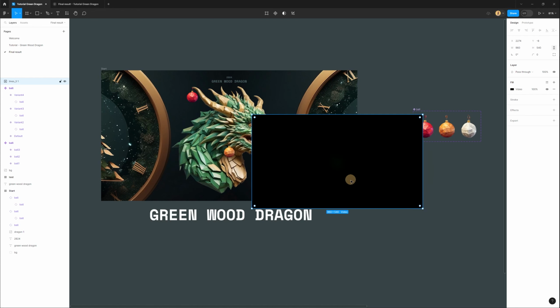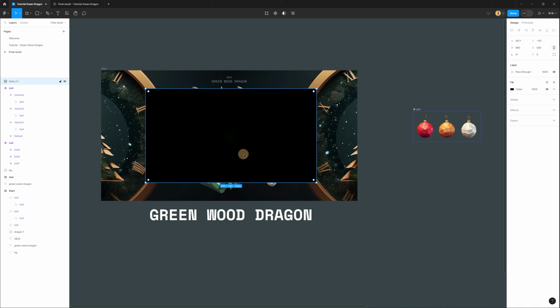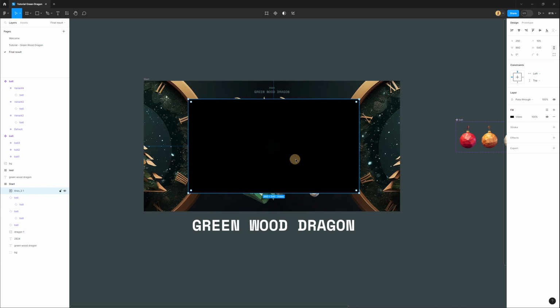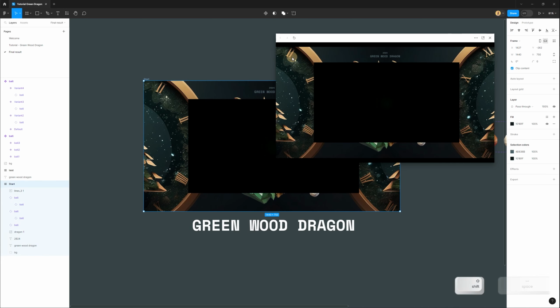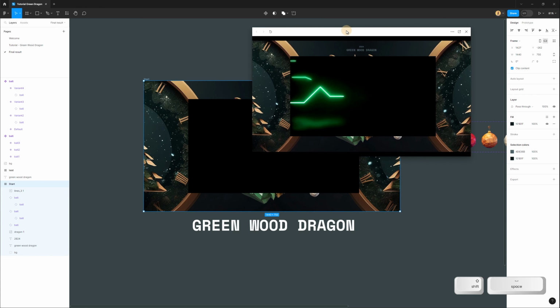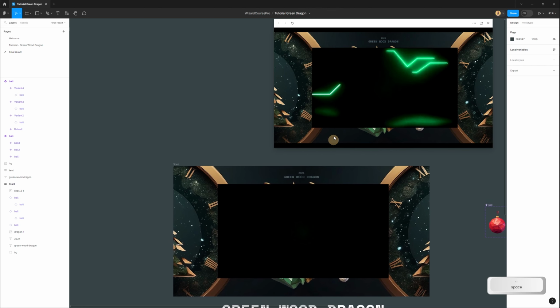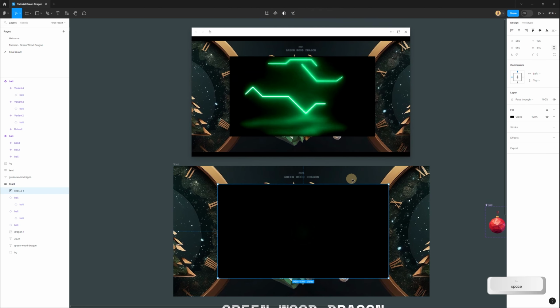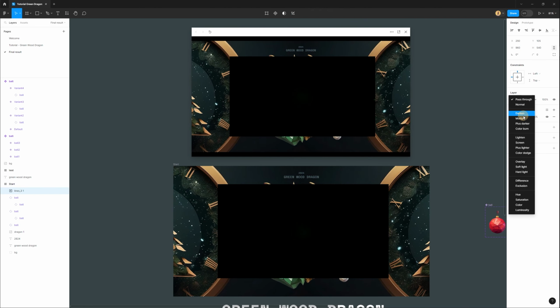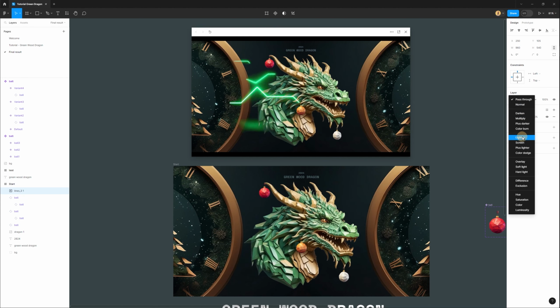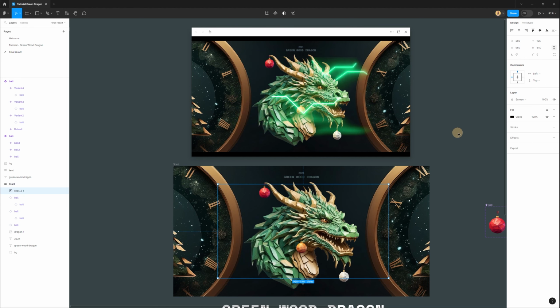Let's place the video inside this frame and let's go to window preview mode. Now I have only black color and these lines. So now I just need to change the blending mode. So let's move this window mode to the top, and in the right panel let's change the blending mode to screen. And now we have these changes in window preview mode.